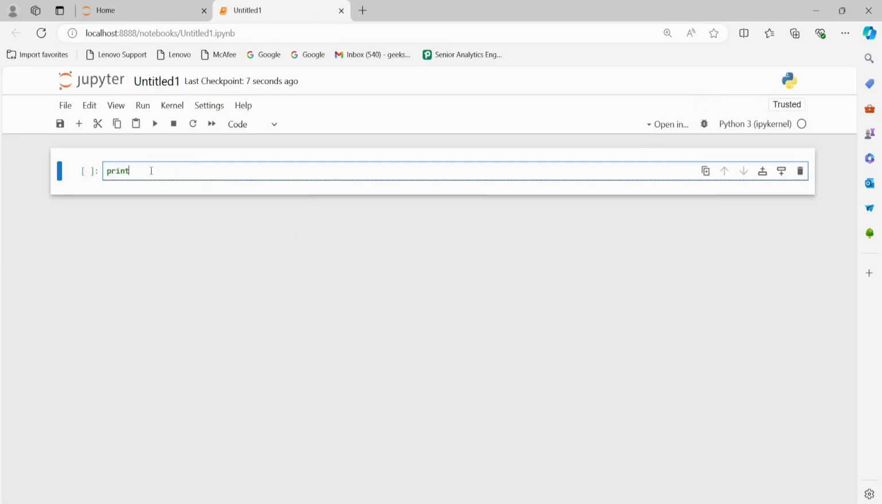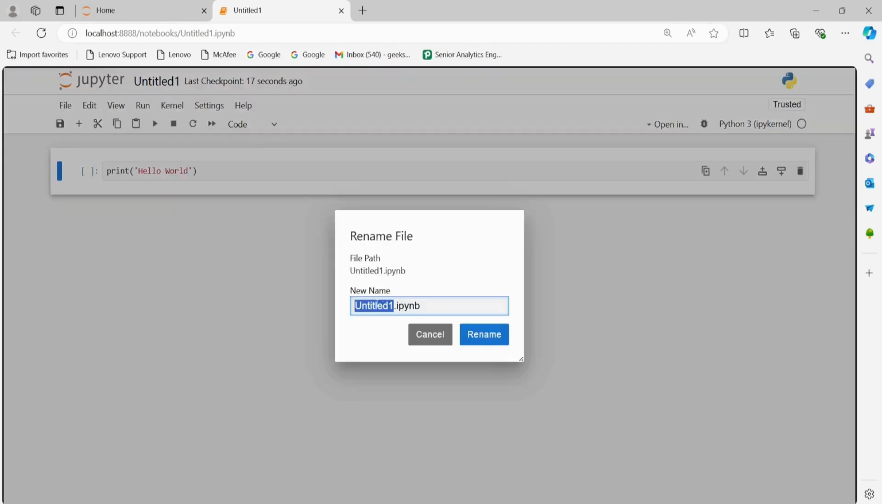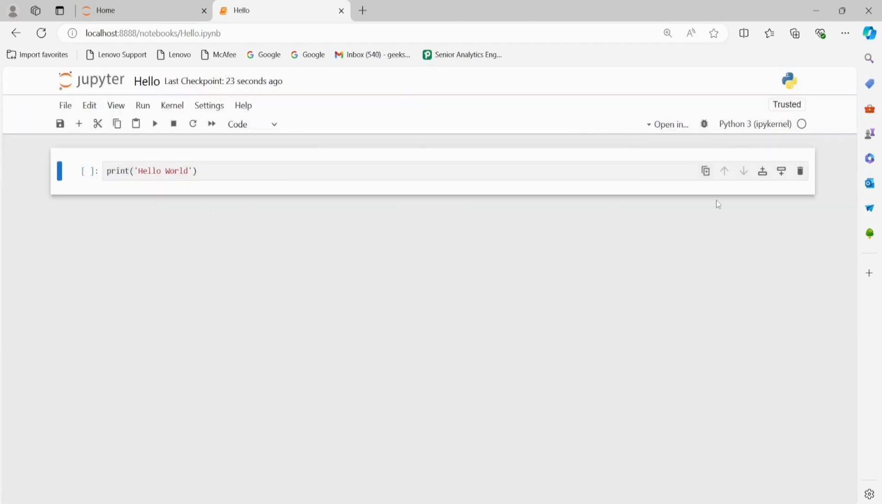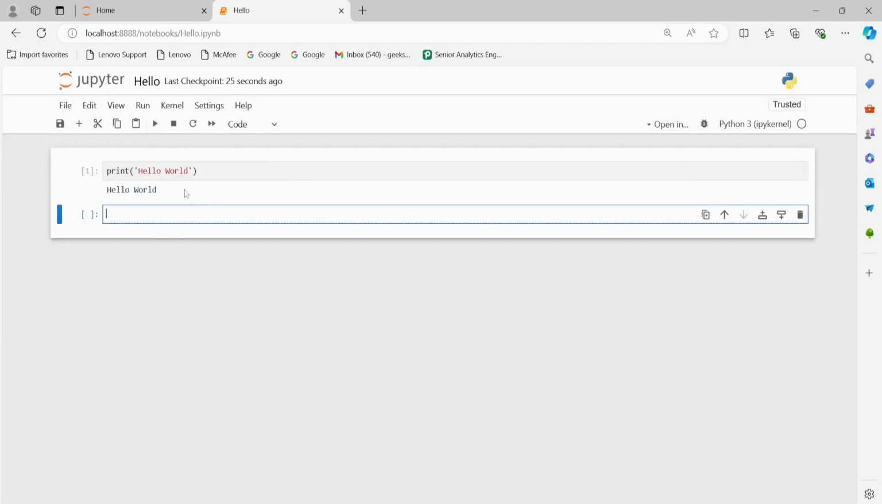So print hello world, and let me give the name. The name of the program is going to be hello. Rename and execute this, just execute this hello world. Okay, so this is how you're going to install the Jupyter Notebook on Windows 11 machine.